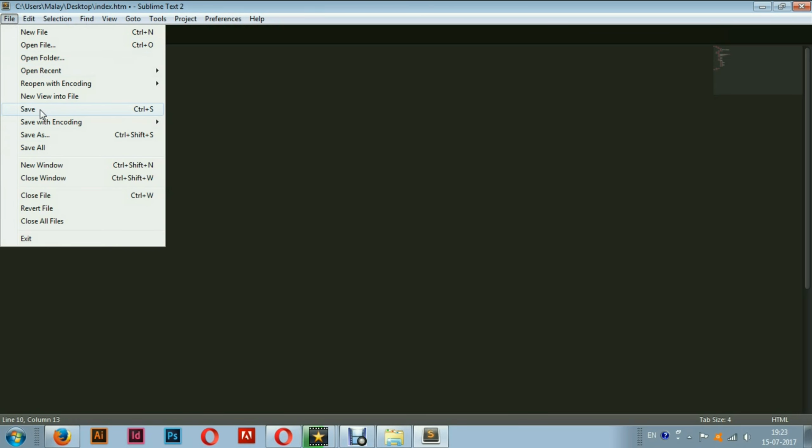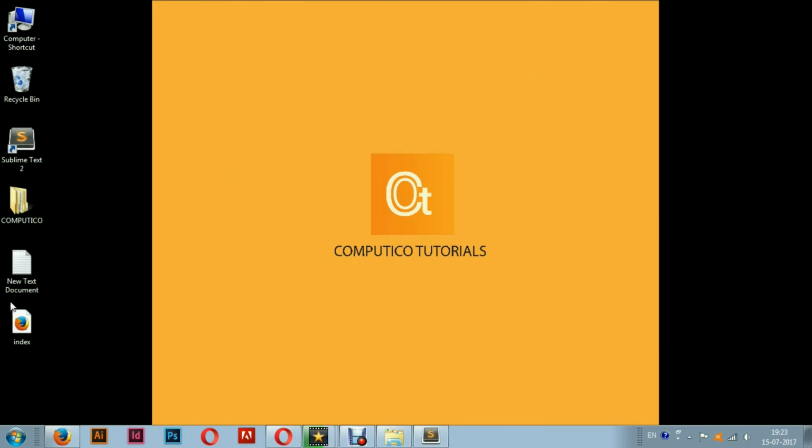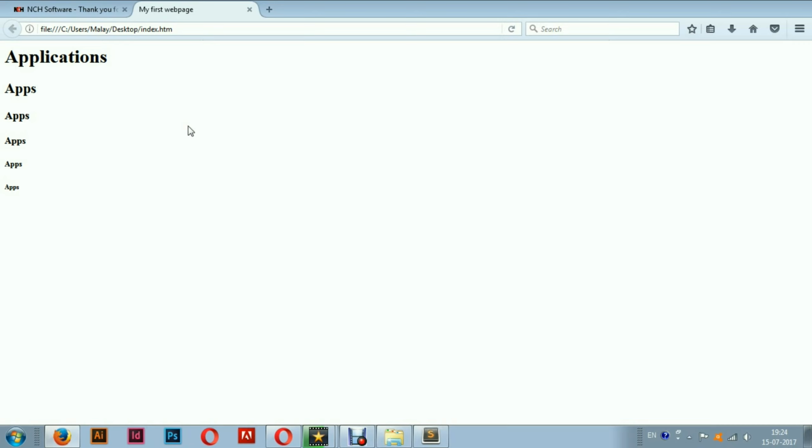Let's save this file, and this is our index.html file. Let's open it. Now you can see the difference in the size of all the headings. This is our H1, this is H2, this is H3, H4, H5, and the smallest, which is H6, which is very rarely used. So this is the heading tag.